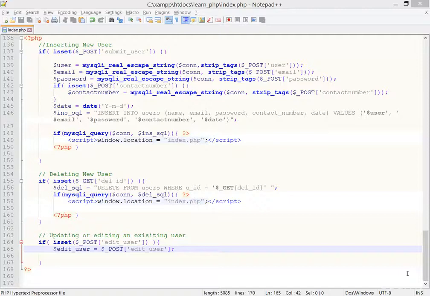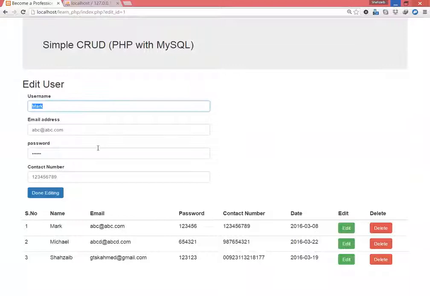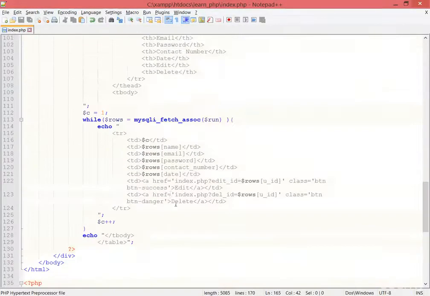What's up guys? So in this class I'm just gonna collect the data from the HTML to the PHP, then we will update the data because we are in an editing area. This is the edit user area. I'm gonna work on that.